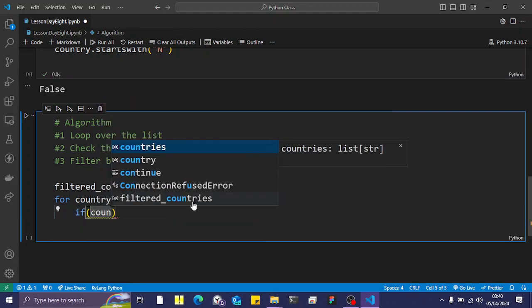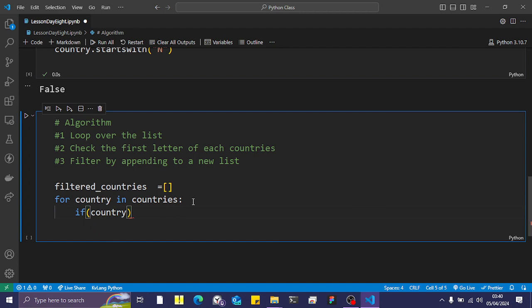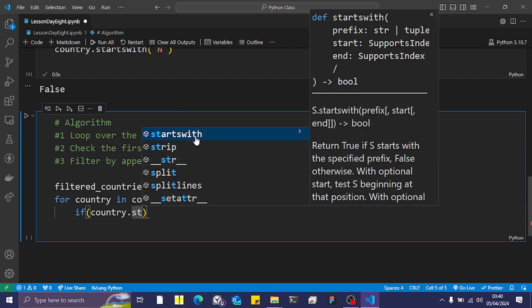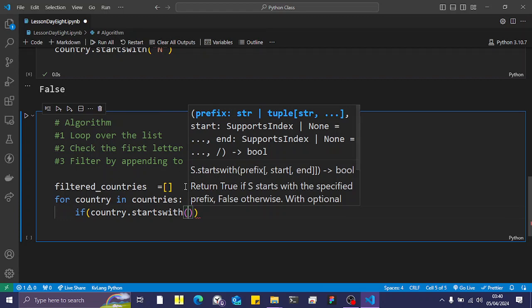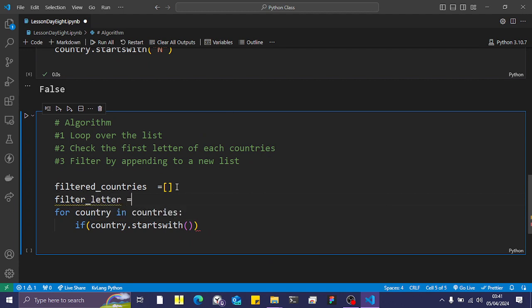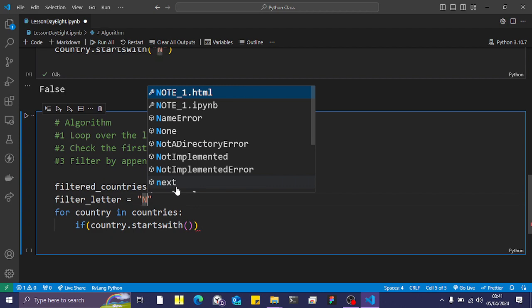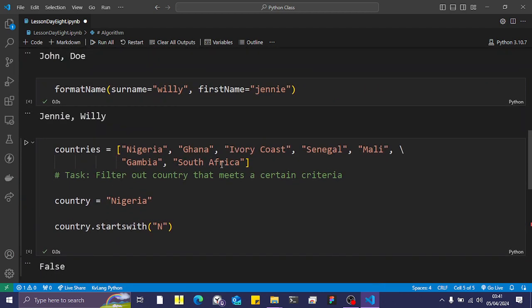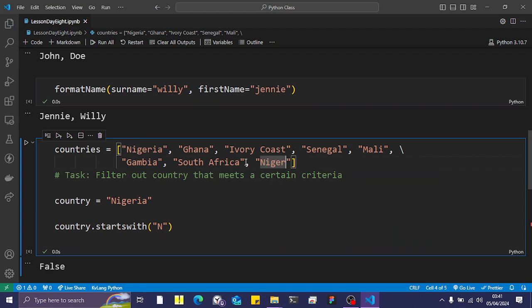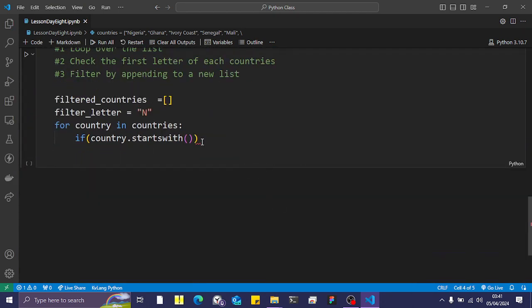If country, that is what we are holding at present, the first country or whatever type of country. If we start with, what? So that means we need to have our filter letter, right? So let's say our filter letter is N. So let's put Niger here too, so that we can have Niger. So if country does start with letter N, for example, so this is a condition, right? So we are going to do something.